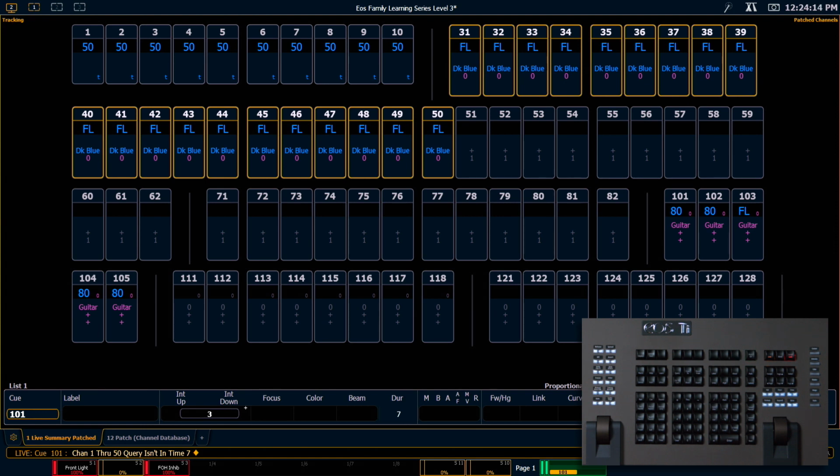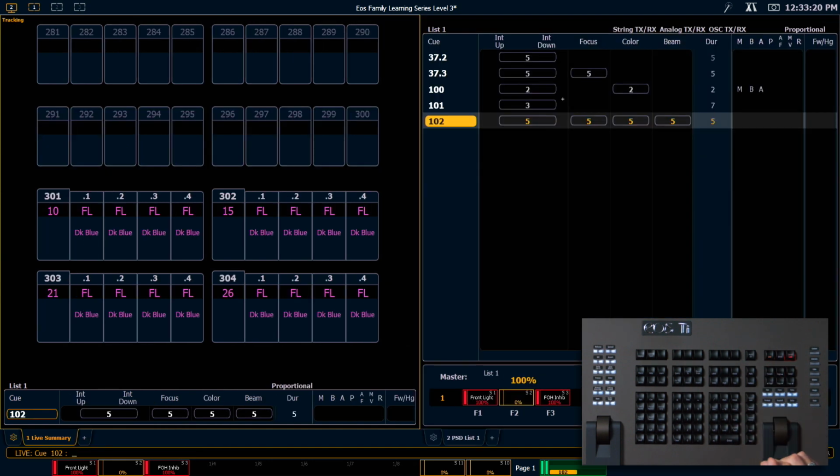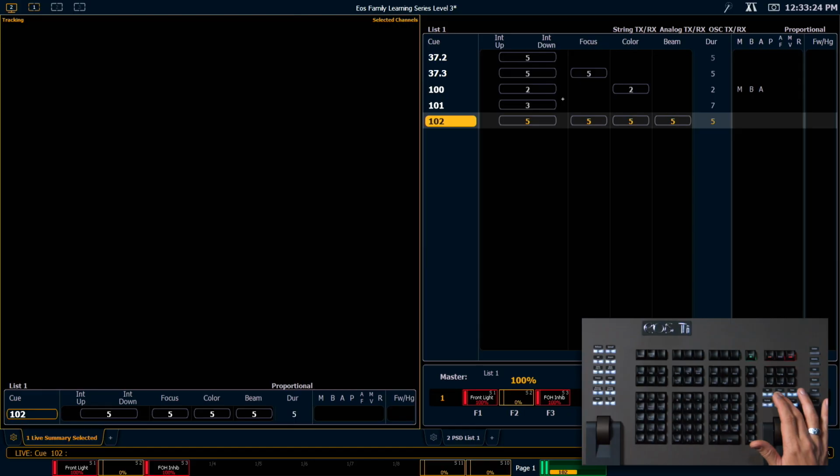In order to better see our selection, I'm going to press live and format to get into summary view again. And I'm going to change my flexi state to selected. Remember that a standard command line channel selection will return different values based on your flexi state. Query ignores your flexi state and is always going to return every channel that meets that criteria.